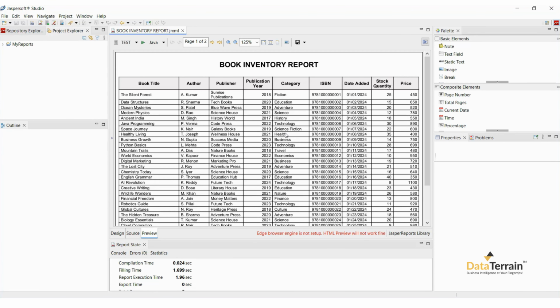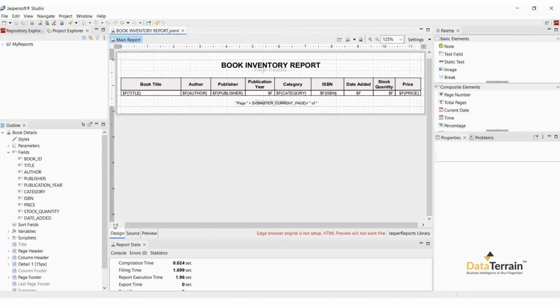It contains multiple columns, including book title, author, publisher, publication year, book category, ISBN, date added, stock quantity, and book price. Let's begin with the grouping concept.